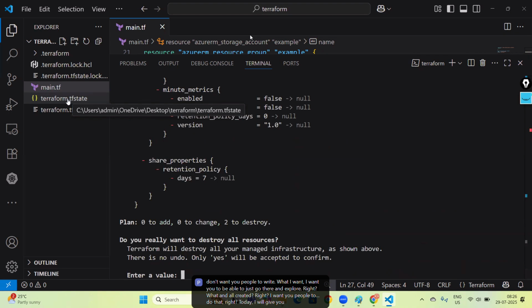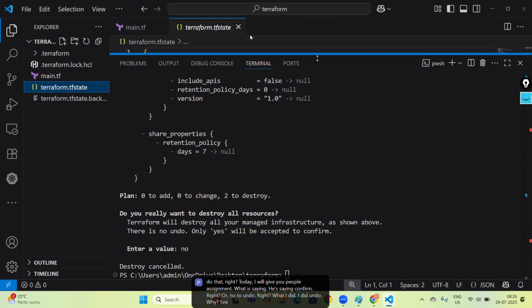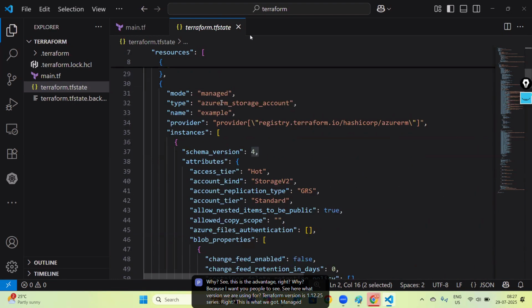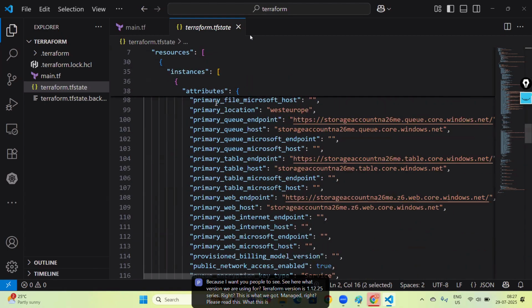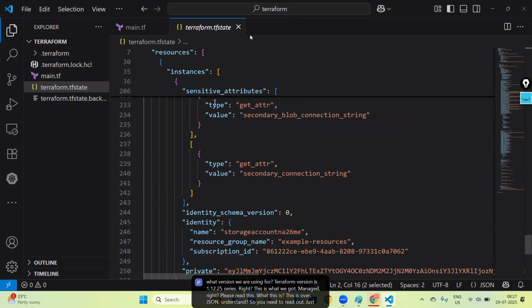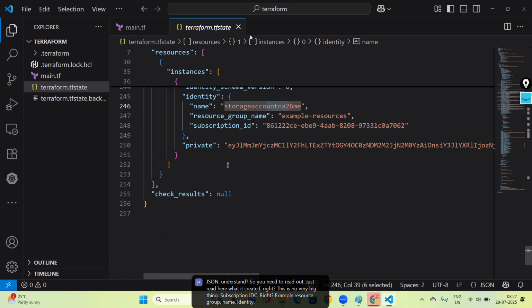Today I will give you people an assignment. What he's saying, he's saying confirm, right? Or no, to undo. What I did, undo. Why? See, this is the advantage. Because I want you people to see here what version we are using. The Terraform version is 1.12.25 series, right? This is what we got managed. Please read this. This is our JSON, understand? So you need to read it out. Just read here what it created. This is not a very big thing. Subscription ID, see, example resource group, name, identity, each and everything are here.